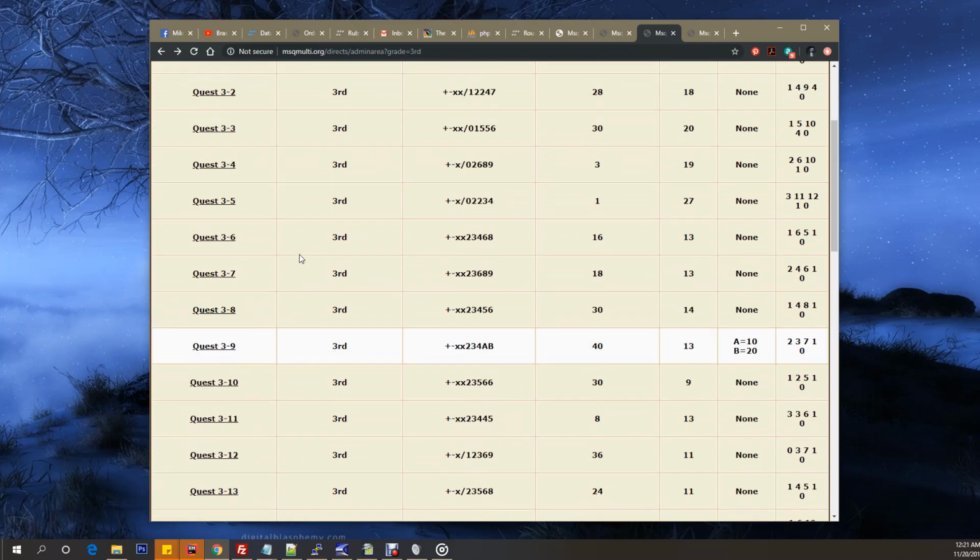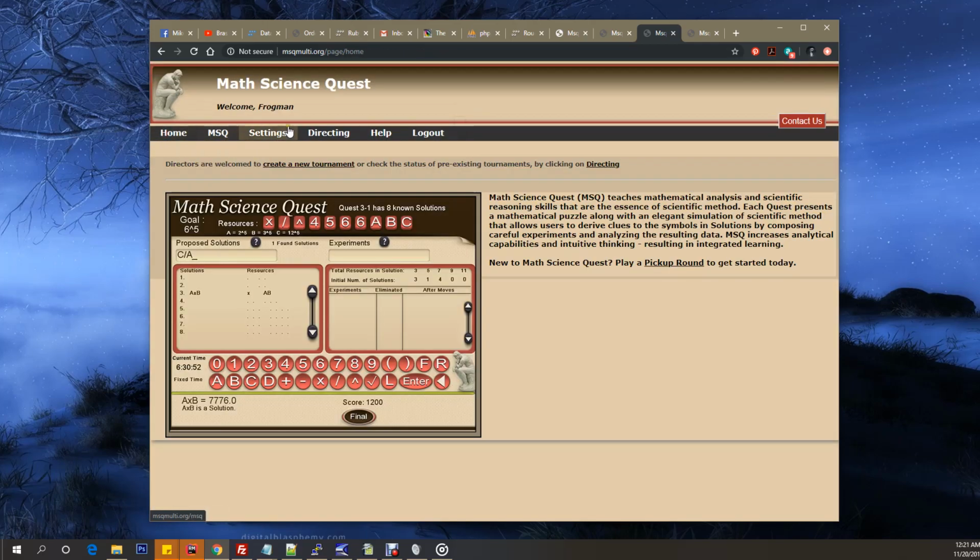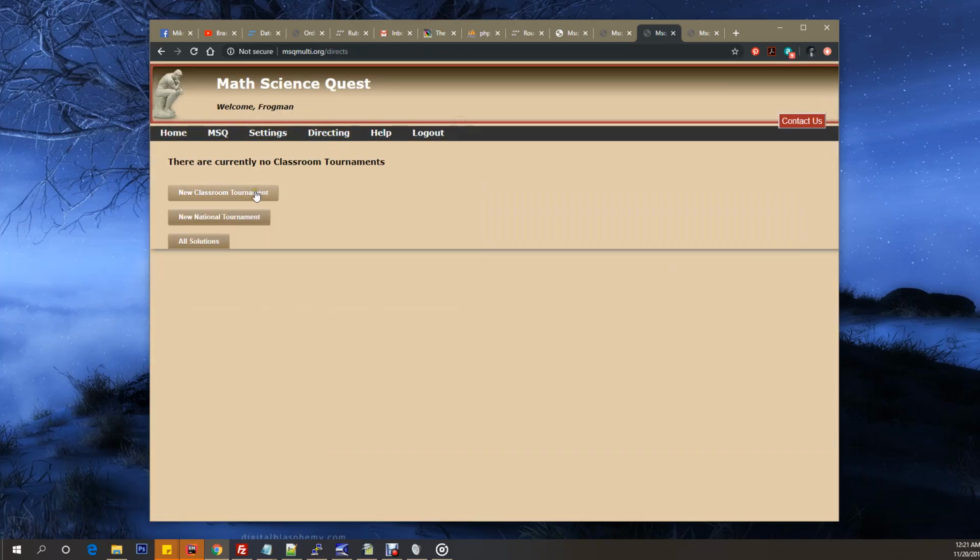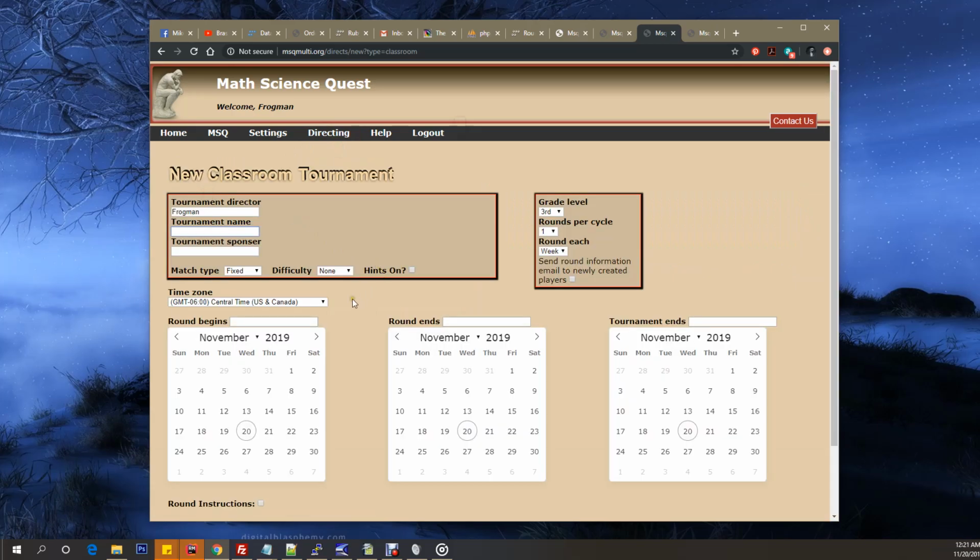Let's go back on our browsers and click on the New Classroom Tournament button. Here we will see a form that needs to be filled out similar to the page seen in the Create New Pickup Round dialog. There are more fields to fill out here because we are going to be dealing with more players, who are students in this case, and more than one round. By default, our first field should be already filled out, which in this case reads Frogman for our tournament director. The tournament director is you, the teacher.